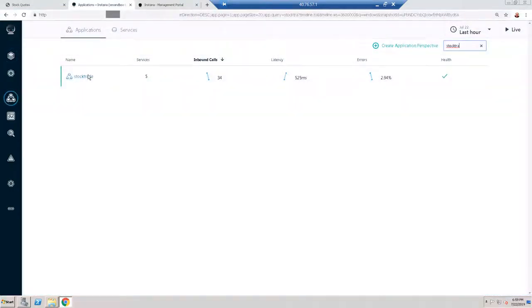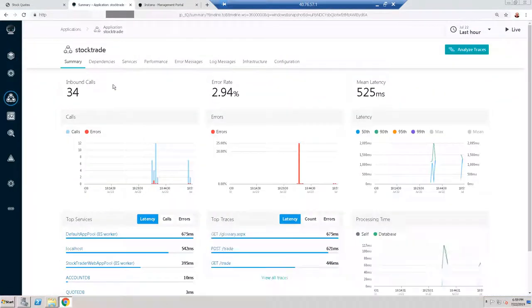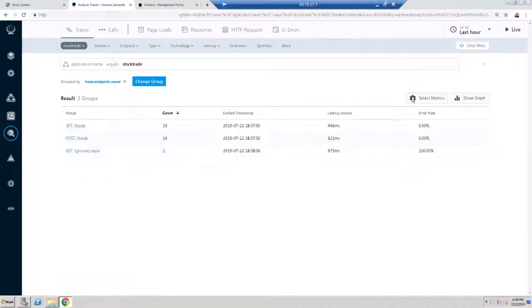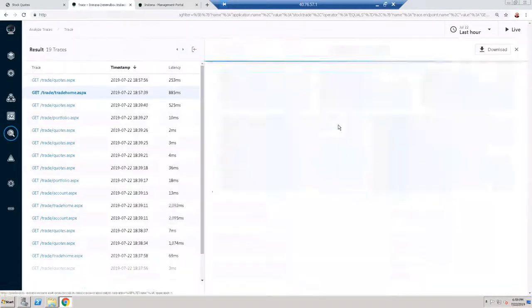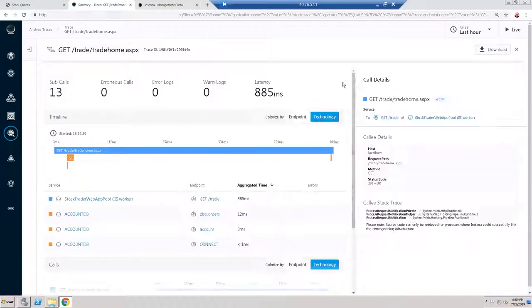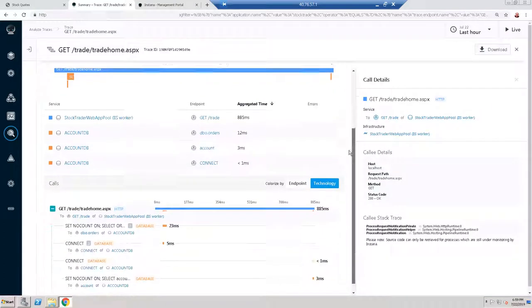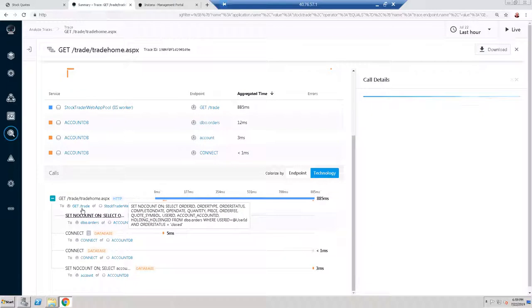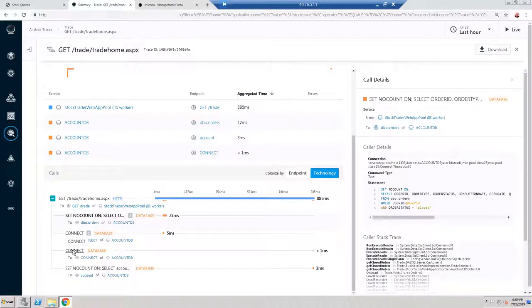Under Applications, I also created an application perspective for StockTrader. And I can see calls, latency, errors, and health, as well as drill down and see additional performance information, including traces for this application. We can see the sequence of calls, as well as additional information about every call, including calls to the database.